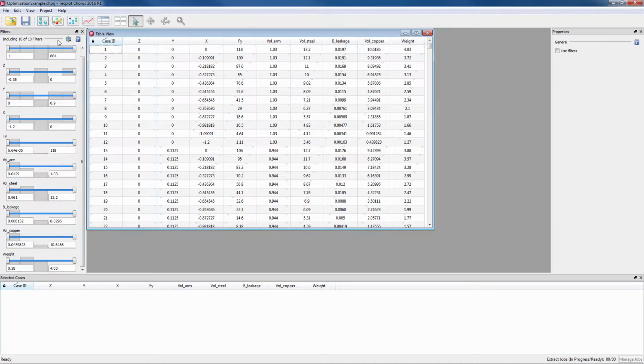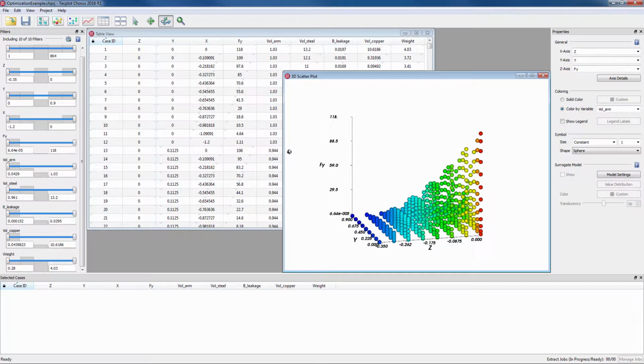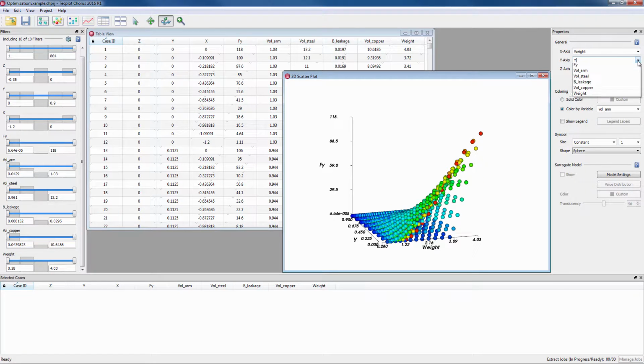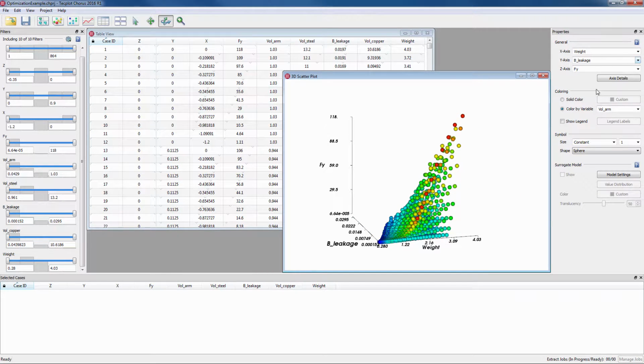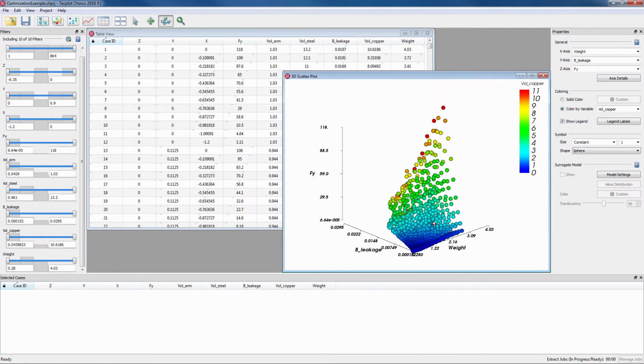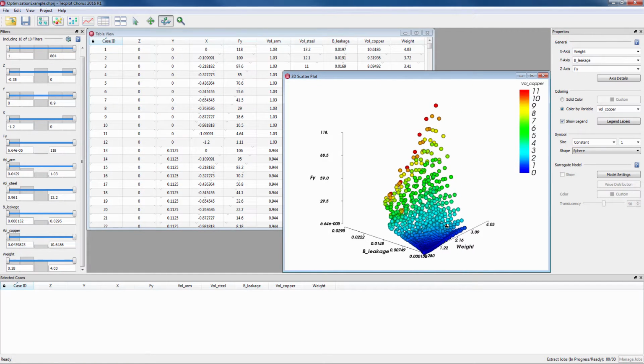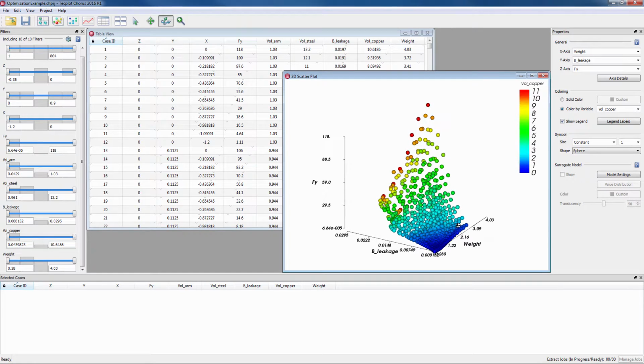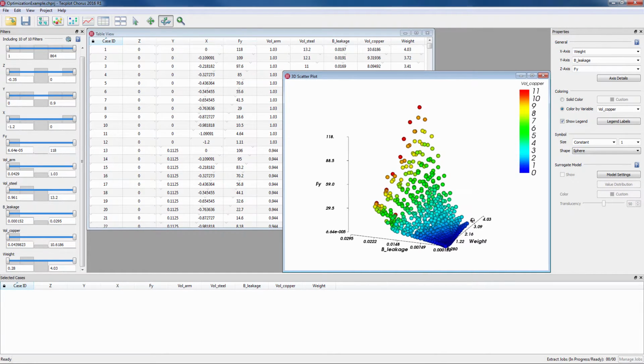Next, we'll take a look at the 3D scatterplot, on which we can see some trends in our data. Here, we'll show weight on the x-axis. Y-axis will be leakage. Z-axis will be force. Finally, we'll color by the volume of the copper and show the legend. This view allows you to rotate the plot for better views of your data to see how, as we increase the weight and leakage, it increases the force, while volume of copper seems to be a function of weight.